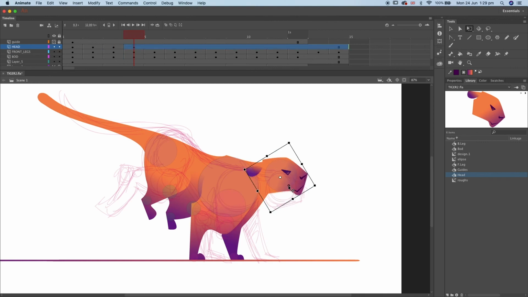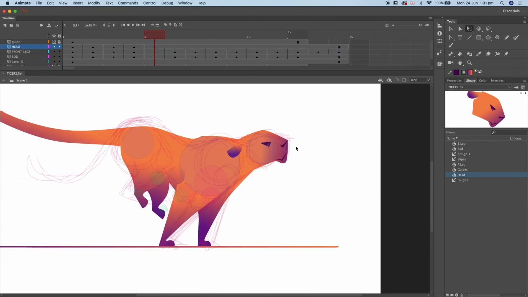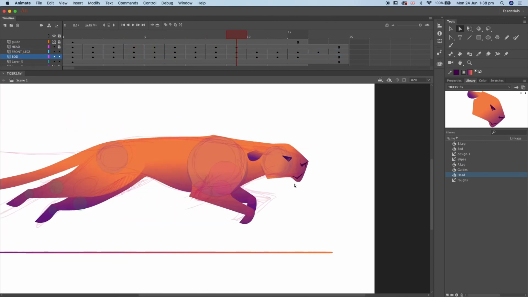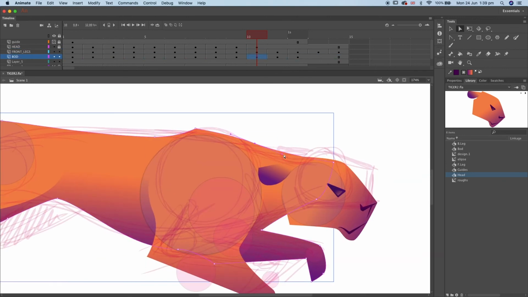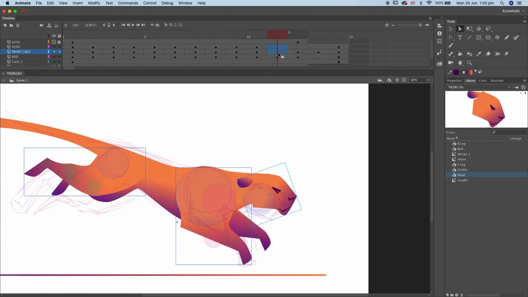So now I'm just going to move the head and rotate it and make sure that the lines of the body match up to the head so you can't see a join. I'm going to do this for all of the frames, and since I've already done the in-betweens of the body, it should be pretty simple.